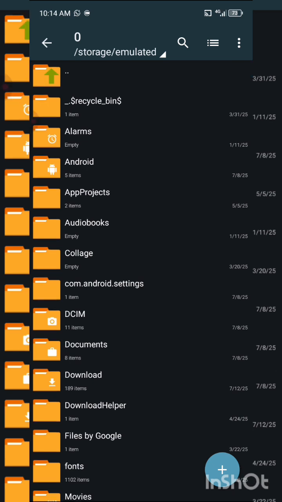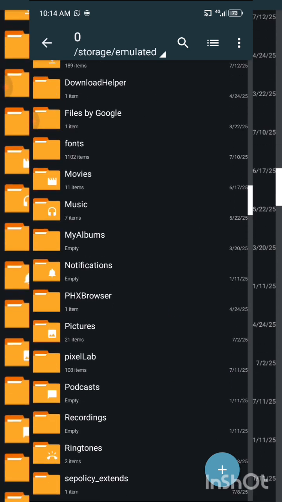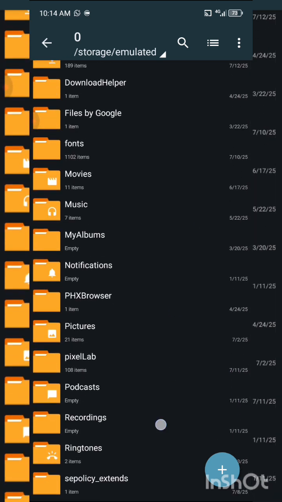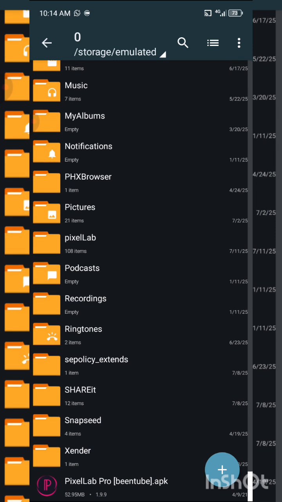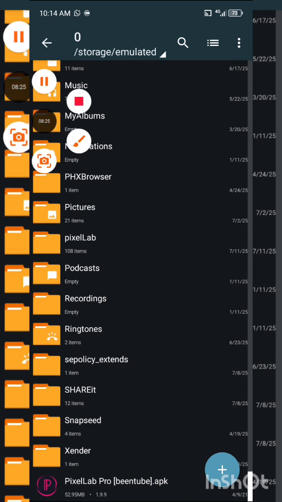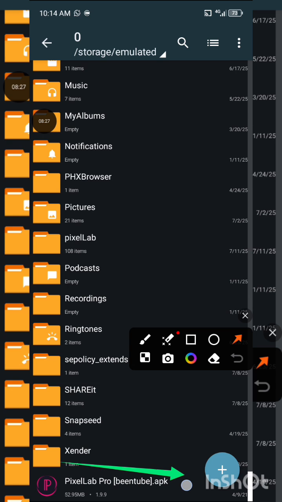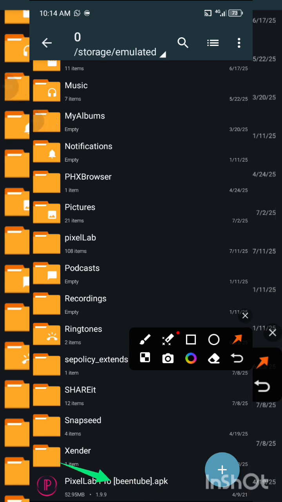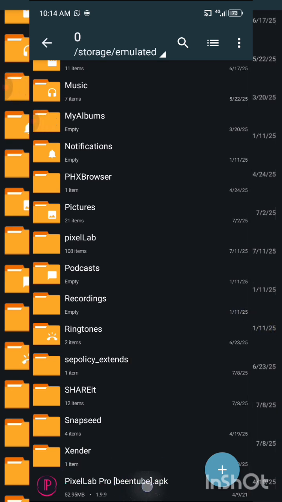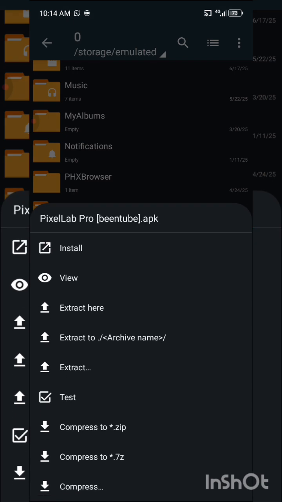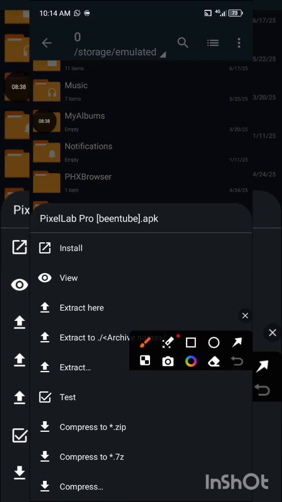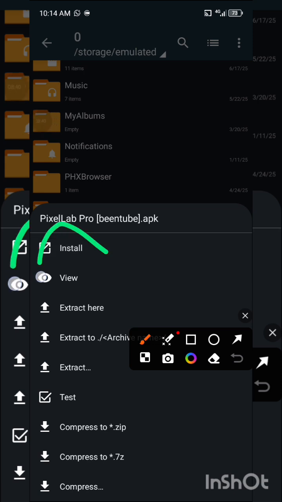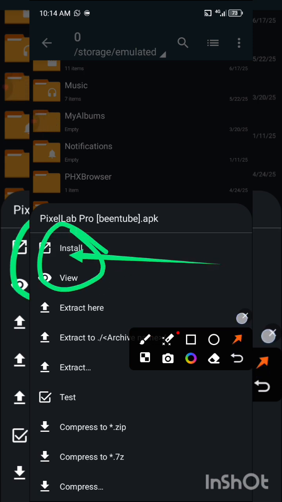you need to search for the extracted Pixellab Pro. This is it right here. As you can see, this is it here. All you need to do is click on it. Then you see install right here. Click on install.